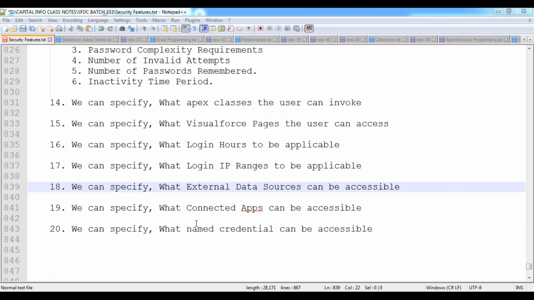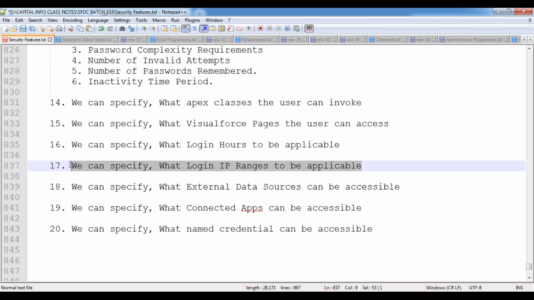Because by using Salesforce, we can develop banking applications, finance applications, insurance applications, any kind of application. So whatever Salesforce functionalities are available, we can restrict access to within a specific network only. For that reason, Salesforce has given an option with the help of a feature called login IP ranges.